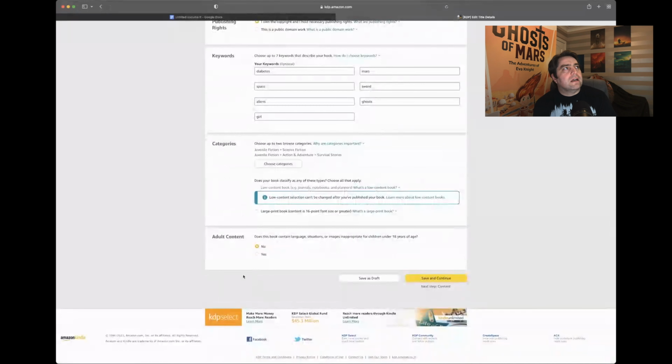Now, if you have written a book that is different in terms of its content, it might be like a blank diary type book or a planner or a notebook, then you would have to click this box here. Okay. And again, it's saying there after I've published, I can't change that. So that's something you need to do before publication. Okay. And it also gives you a nice little description here of what it means by a low content book in case you're not 100% sure.